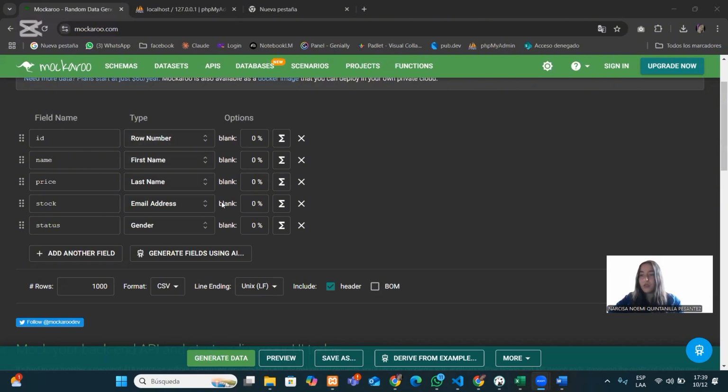In this case, I'm going to create two tables, one for products and one for sales. The products table will have as fields the ID, the name, the price, the stock, and the status. Mockaroo is a tool that speeds up our data extraction process.